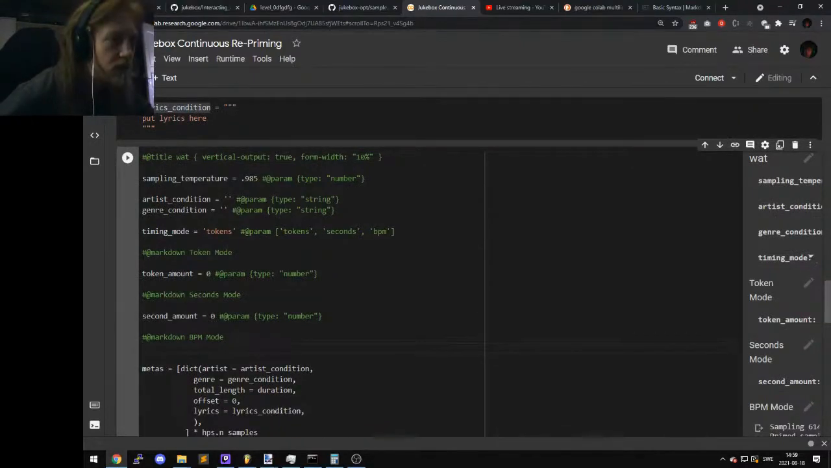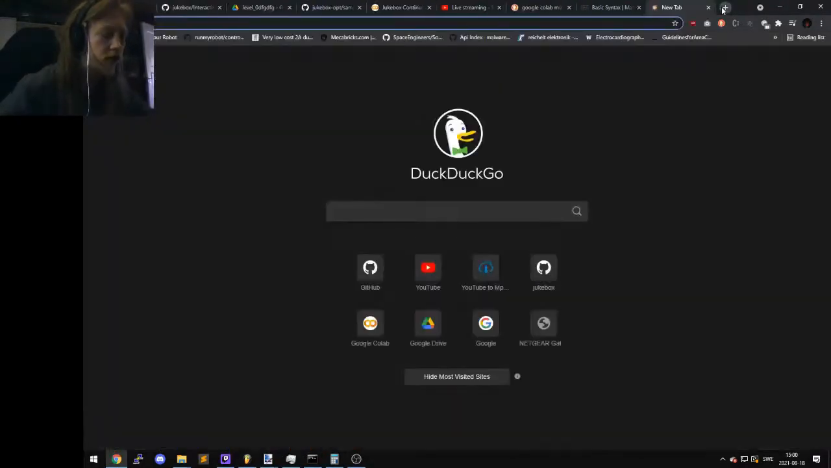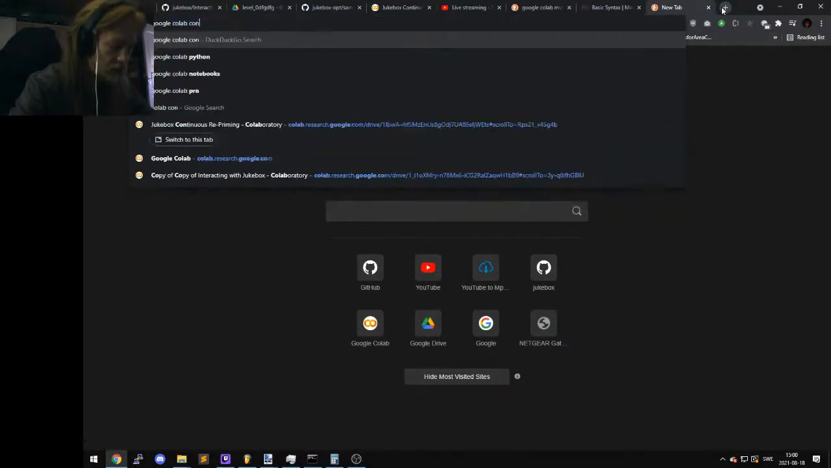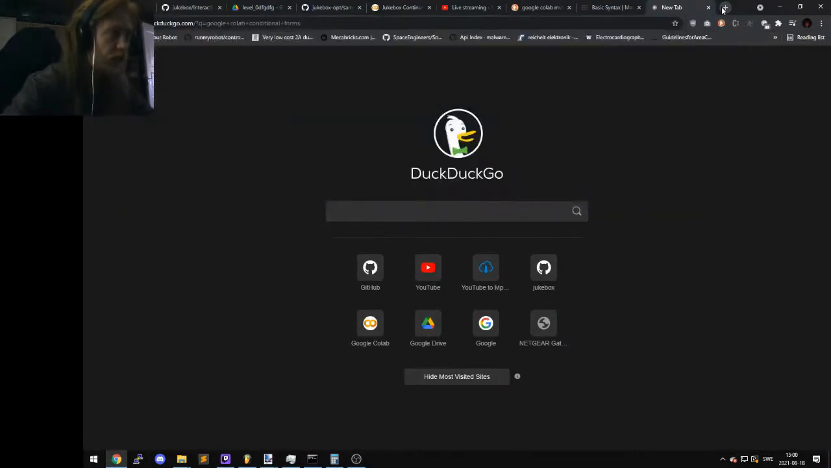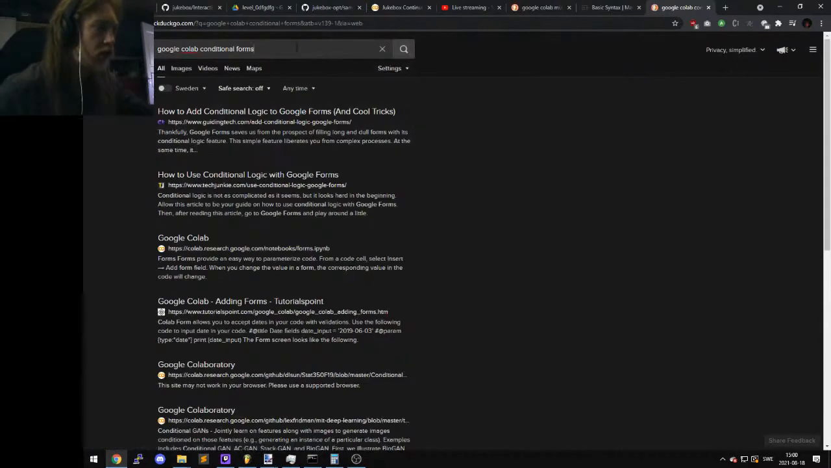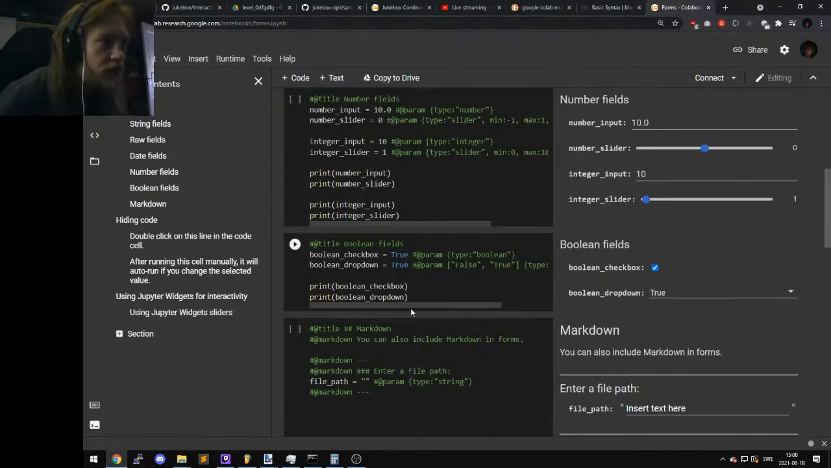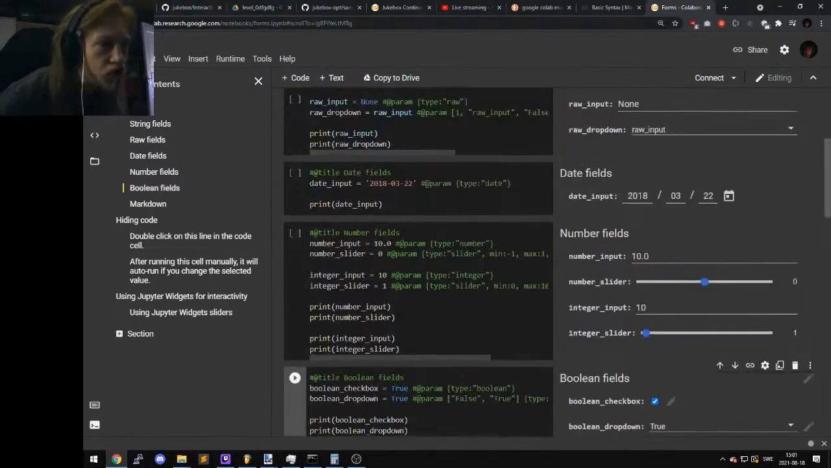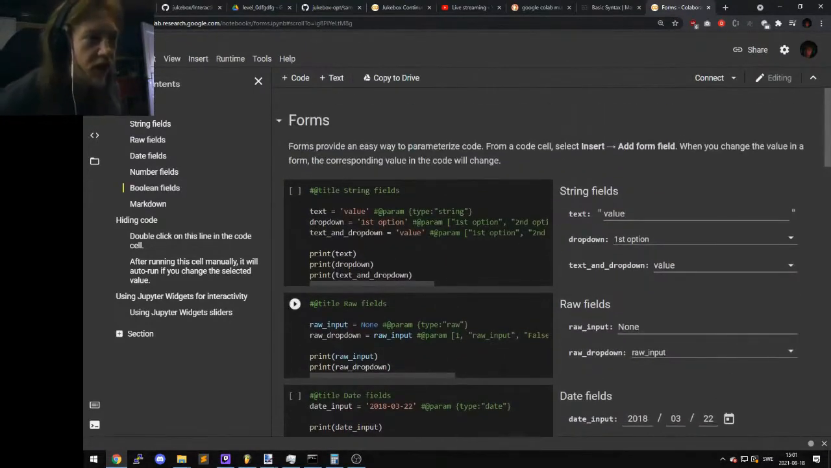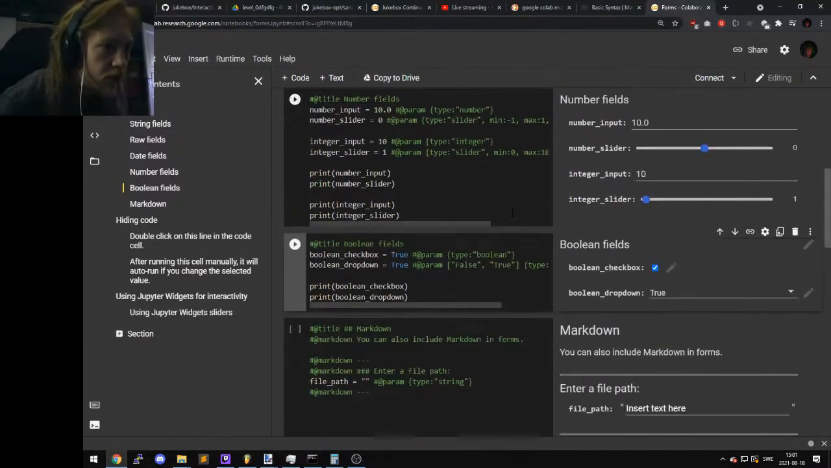I wonder, can you have like conditional forms? Google Colab conditional forms. So I could like show and hide what's not useful. Yeah, the official forms notebook. You can also use markdown in forms. So I guess I could do that. Boolean fields. Can I show or hide a field depending on another field value? That would, I admit, have to induce some angular level crap, but whatever.